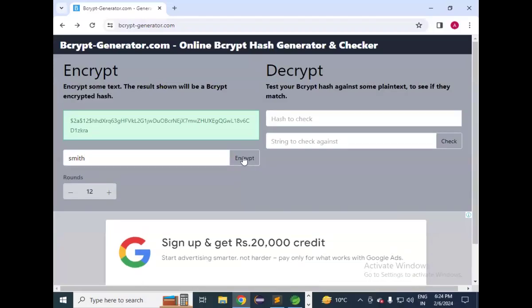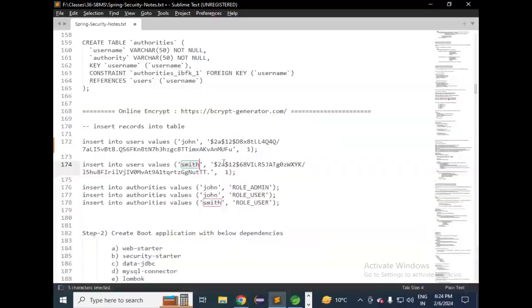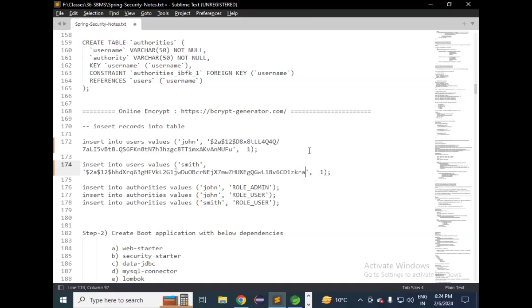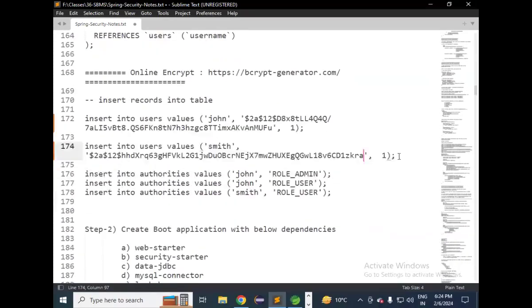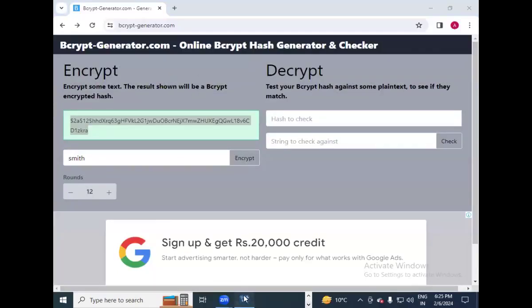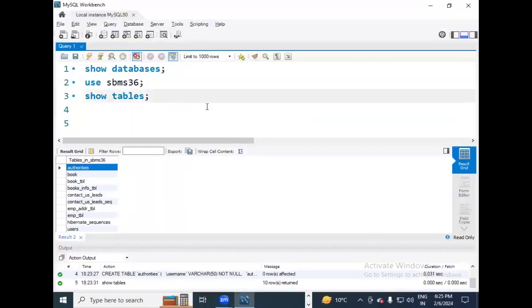So use the password encrypt. So this is the Smith encrypted password using bcrypt algorithm. Remove this old password and update this password. Perfect. So with this, 2 user records are available. Take these 2 user records and insert them. So execute these insert queries now.